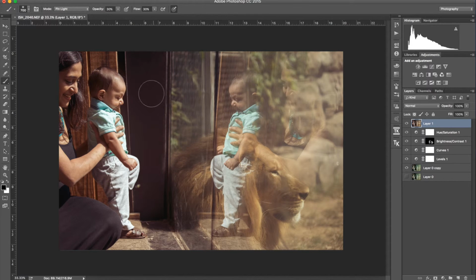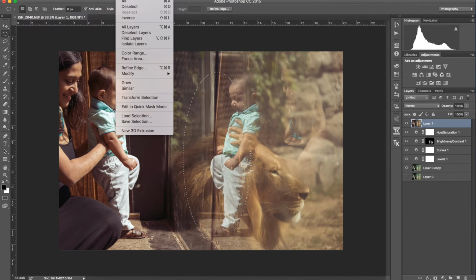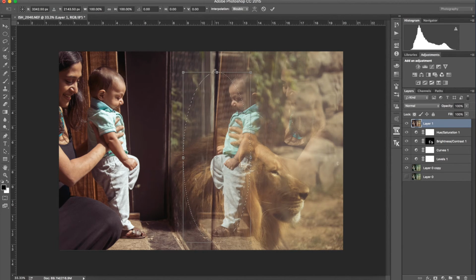And in this layer, what you want to do is you come here and you select the elliptical marquee tool, and you create something like this. Then you come to select. You don't see it up here, but it's select, and you transform selection. What this allows you to do is just take the selection anywhere you want and play with it.